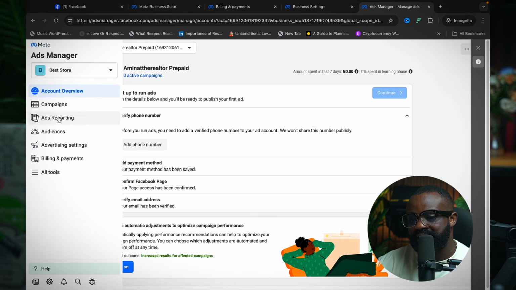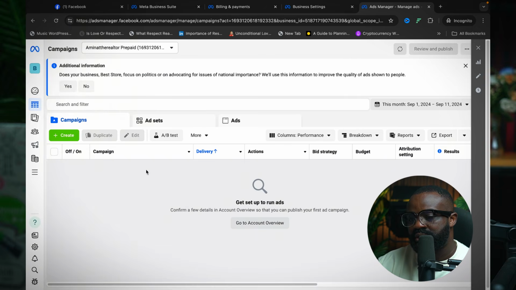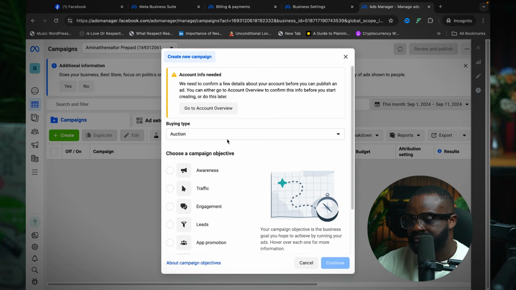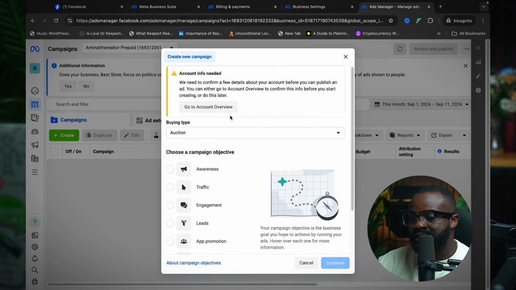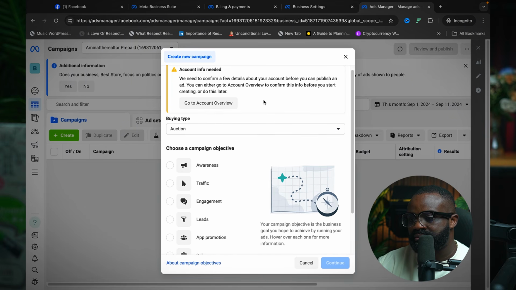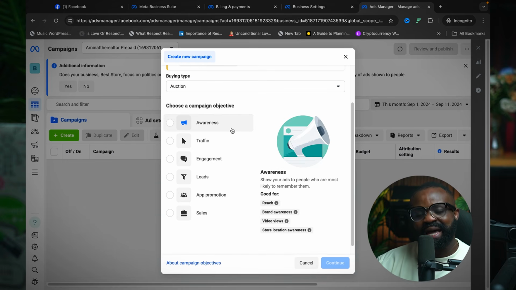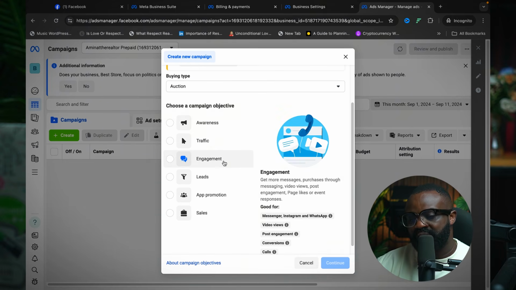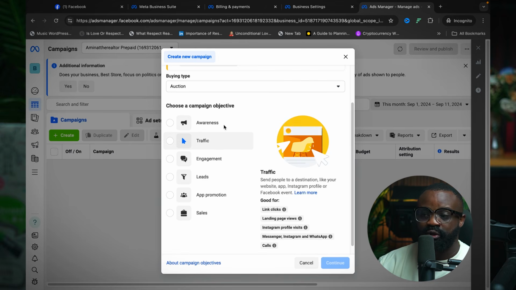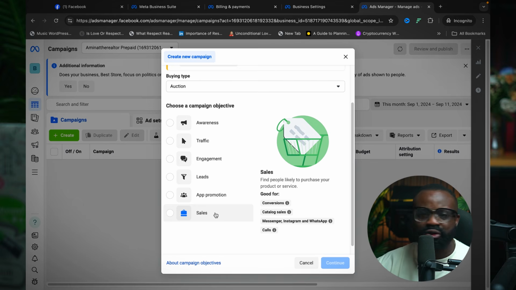Create an ad right here. So let's go to campaigns. Let's see, create. Okay, we will need that. Okay, so now, if you want to create an engagement ad, the first thing you're going to do is choose a campaign objective. Now, there are quite a lot here. Awareness, traffic, engagement, leads, app promotion, sales.